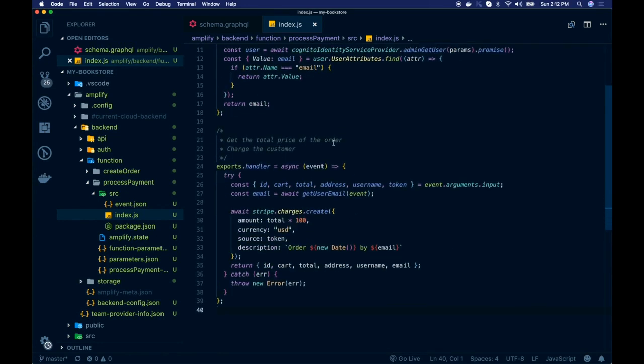If I go to the handler function, it will do two things. So it will first get the total price for the order from the input that is passed to this, and then it will charge the customer. So from the event, we can get the arguments, and these fields are extracted from that. And out of that, there's this total. Then I'll use Stripe SDK to charge the user the total amount in USD currency, then the token of Stripe that is being passed down to this one, and then as description, let's say order, the date, and the email.